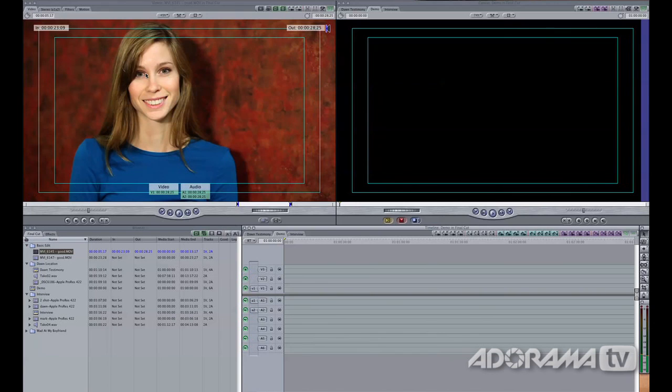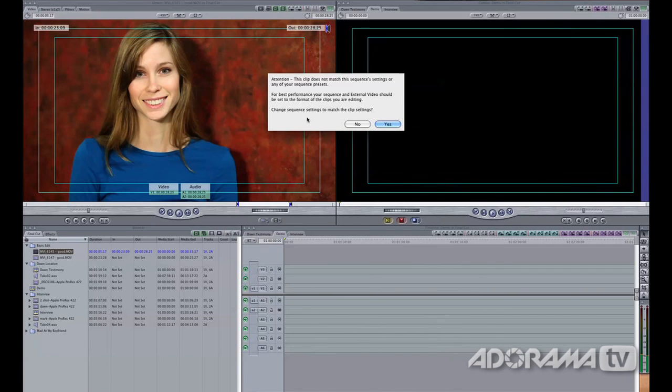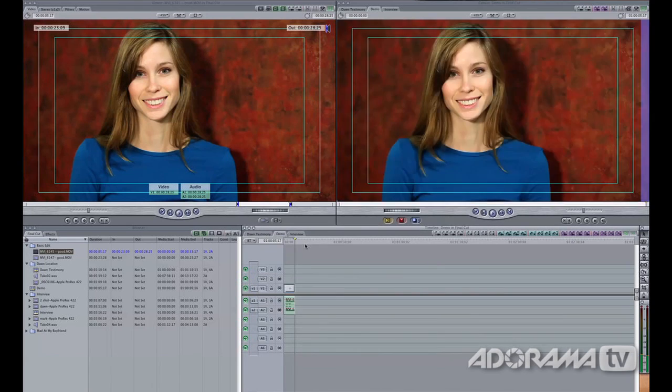I can then take this, and in Final Cut Studio I can just click Insert. I'll drag it over there, and it's going to say, hey, this clip doesn't match the sequence's settings. Now this is something that, again, is about the codecs, and I'll say, yes, I want to adjust this so that my video plays just fine. I've got that on the timeline.